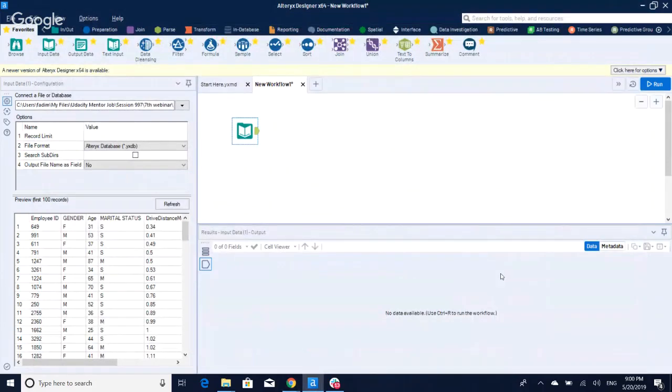Hi everybody. Today we will continue with the classification topic. We will talk about non-binary classification. We are going to talk about decision tree, forest model, and boosted model.